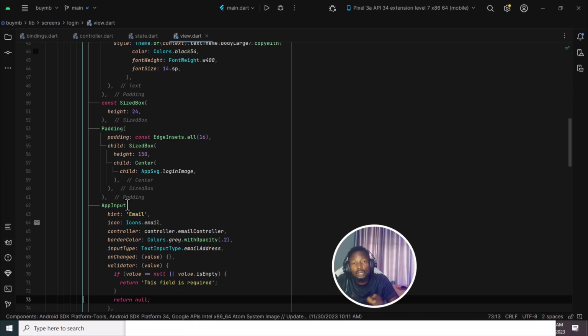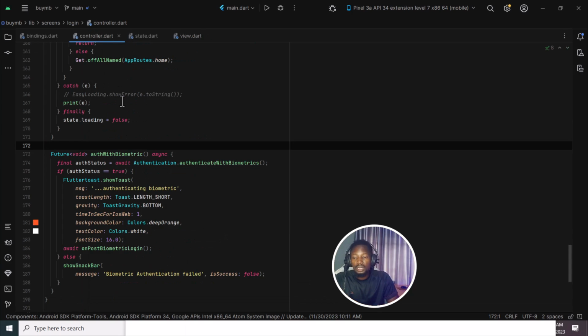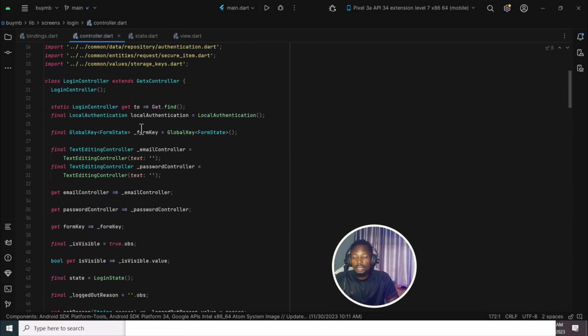The app input is a custom input that I defined. This input is basically a regular text field or text form field that I customized. I can give you an overview of that after, but I just did a custom implementation of an input, and I call it app input. I'm passing the controller that I defined in this controller here. As you can see, I showed you this email controller, which is exposed as email controller down below, right? So go back to the view.